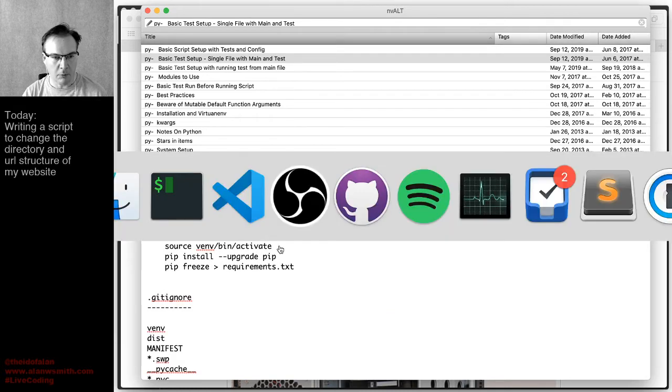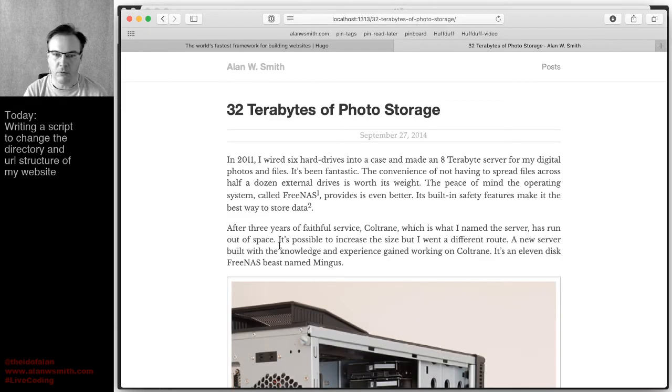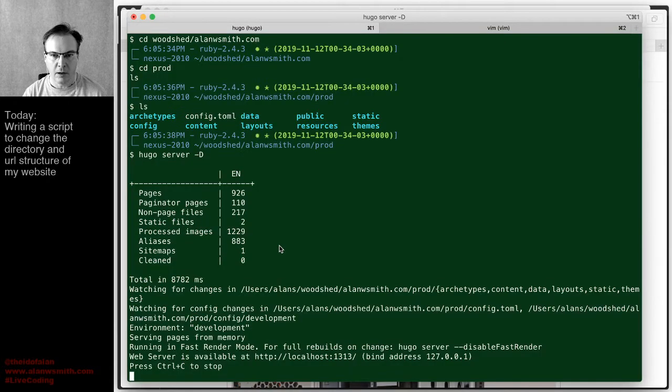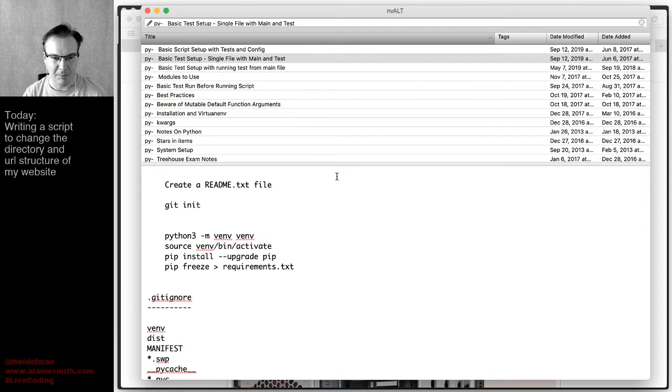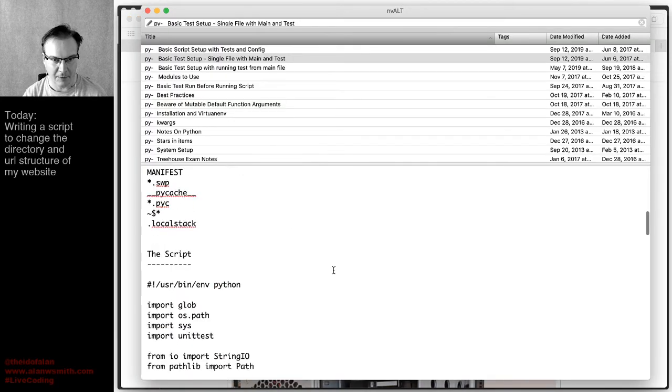Normally, or traditionally, you would have two different files: your main script and then a test script that calls it. I spent some time working on a way to basically do it all in one file, just to make it a little bit easier. So I'm going to see if I can get that running real quick.